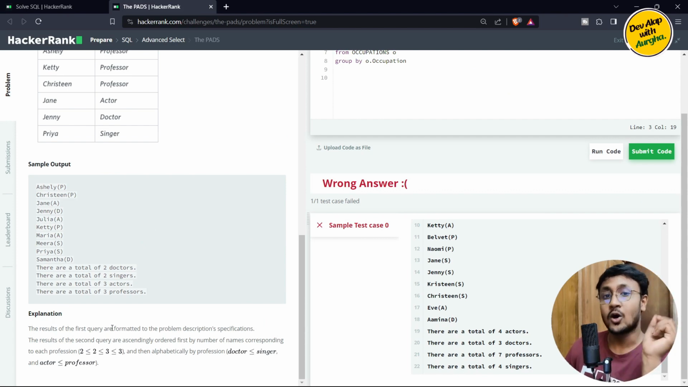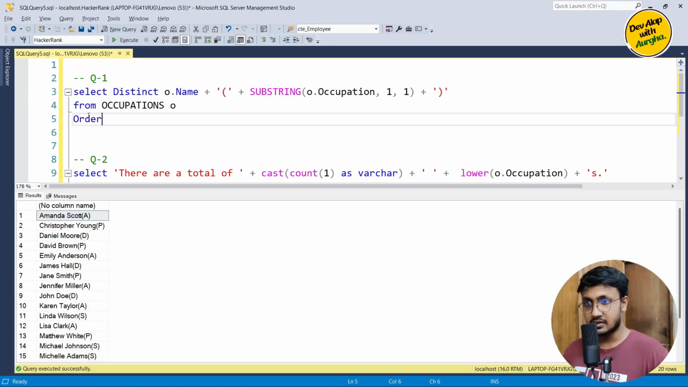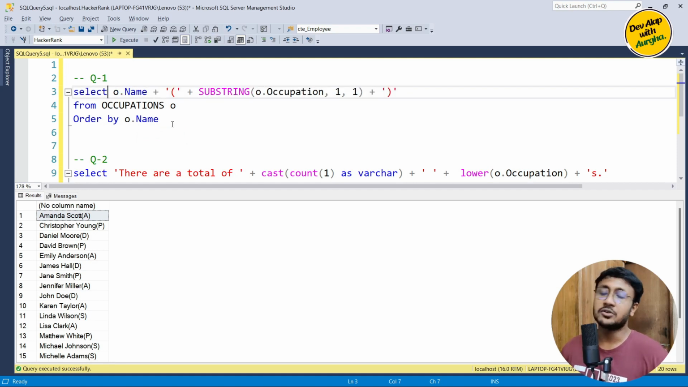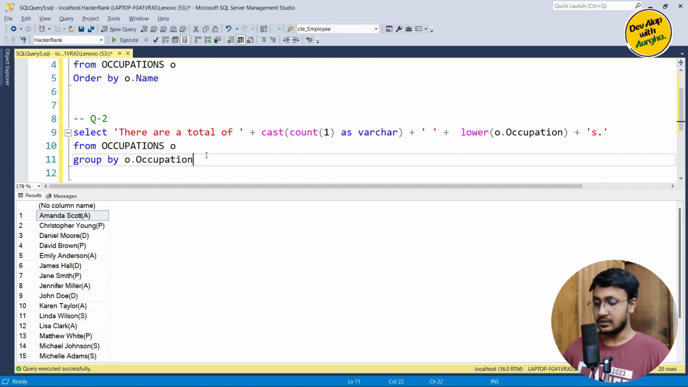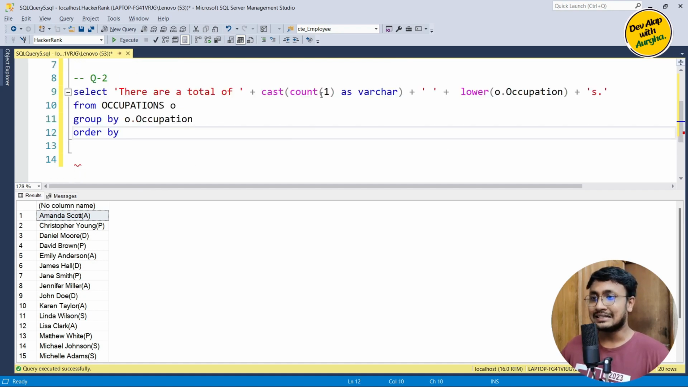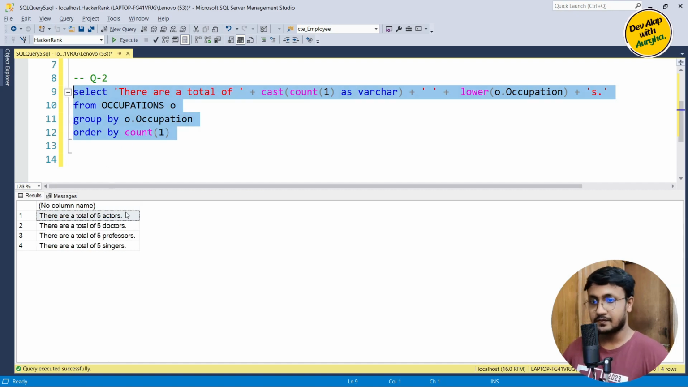The first one should have an order by on the names, and the second query should have an order on the number of professions. So we're going to use order by the name. We'll just remove distinct, because we cannot use order by and distinct both in the same thing. So here it is. It is ordered, and the second one is also ordered by the number of this occupation, the count of 1. So here it is.